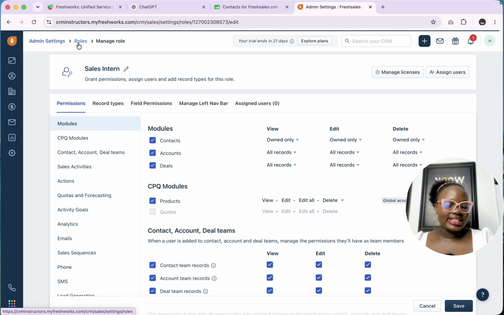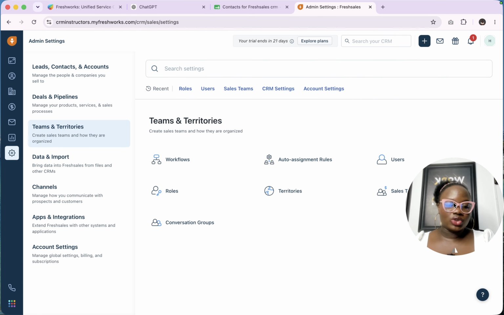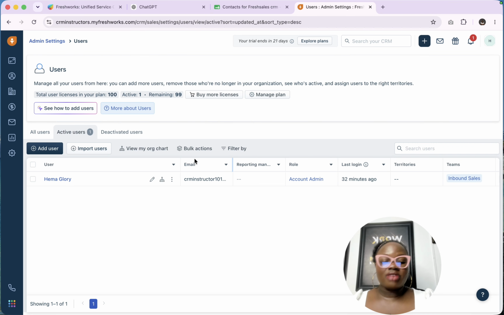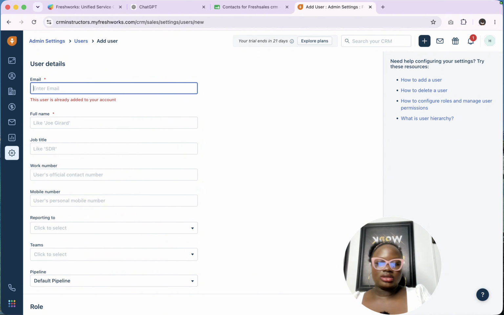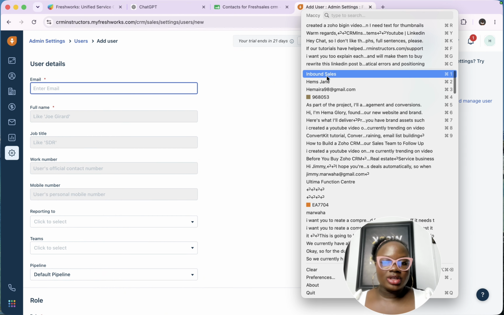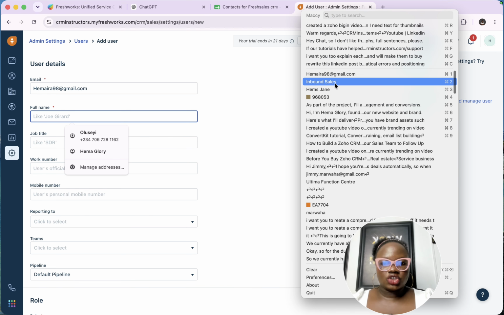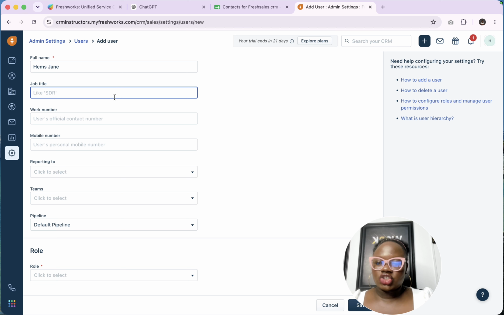Okay, so now let's invite a user inside of our Freshsales account. We go to teams and territories. We go to users in here, and if you have more than one user, you can bring them in. As you can see here, we can add the email. So let's add the email of my user. The name of my user is Emma Jane, and you can add the job title, you can add all of this. You can also see the pipeline that they're going to be on, which is the default pipeline.